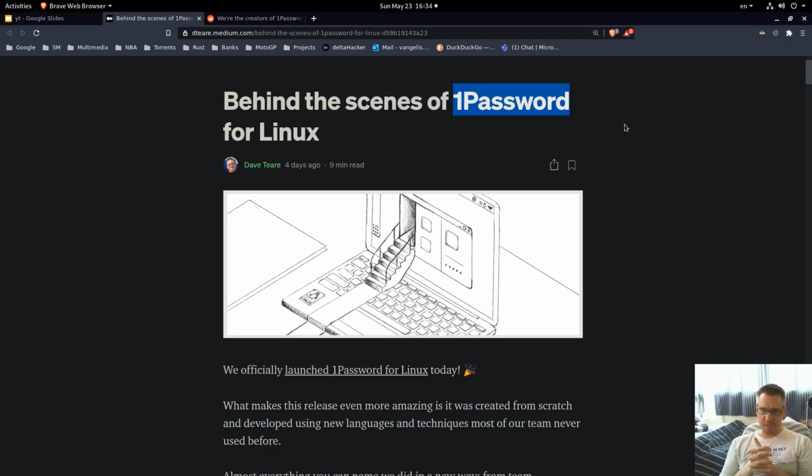What I was excited about with this release is that 1Password used Rust in order to build this client from the ground up. It is right from scratch. It is not based on any existing code base. It was created entirely in Rust, anew. This was one thing that excited me a lot.